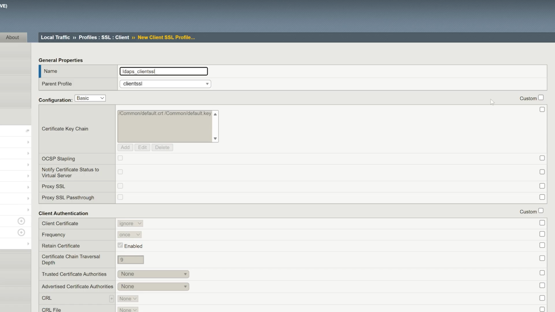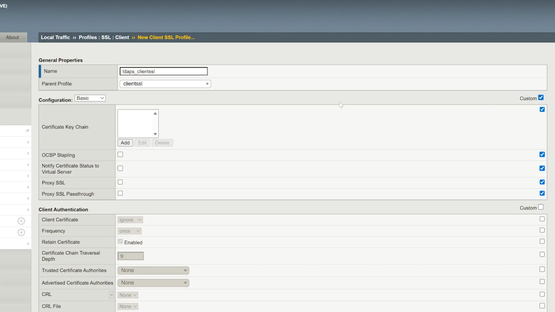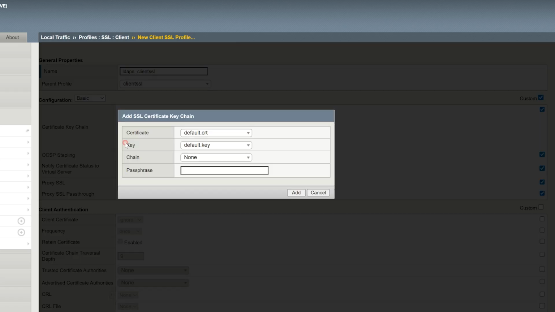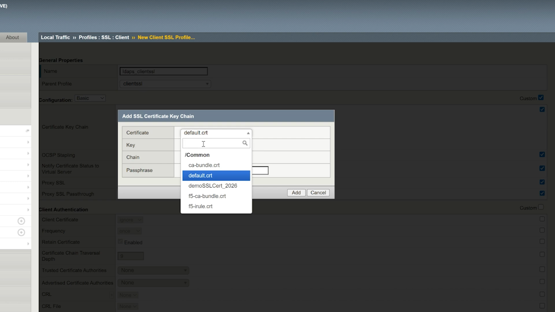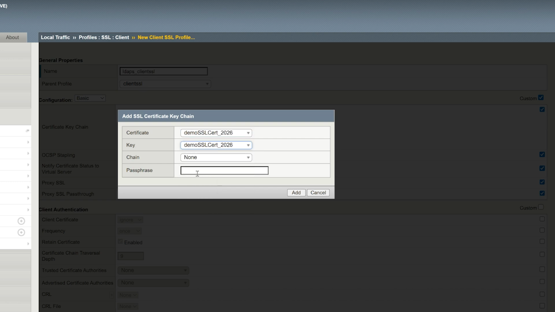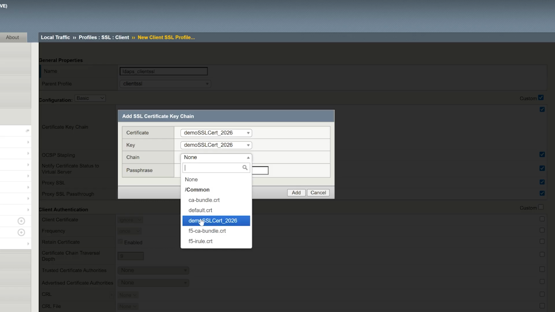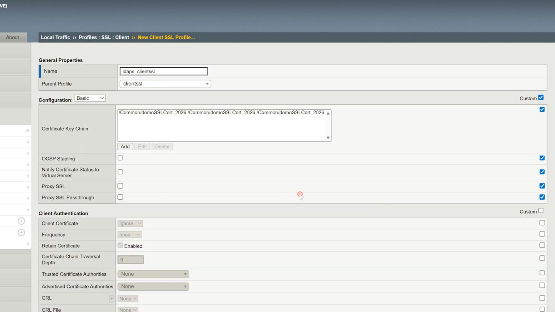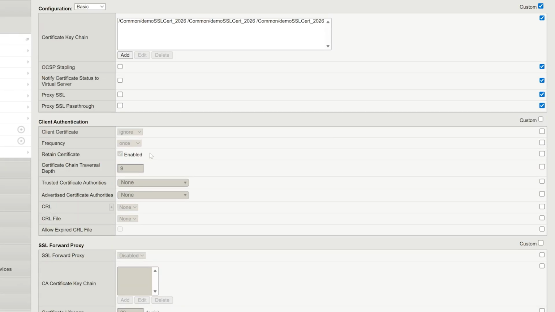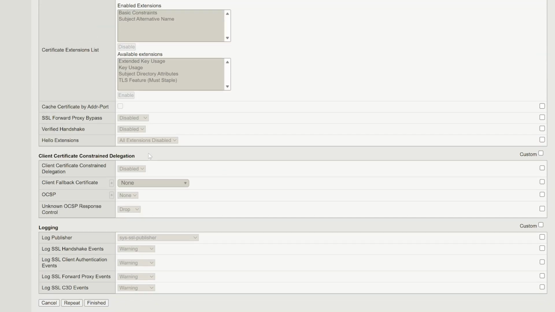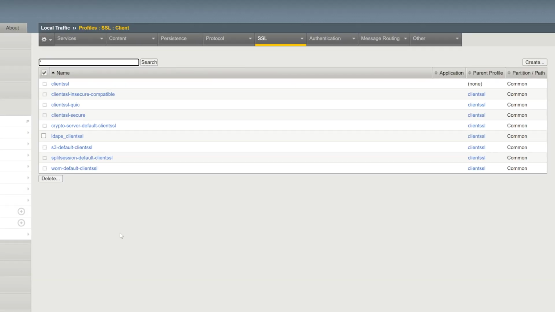For certificate key chain, select the custom checkbox if it is not already selected, and then select the associated certificate and key that you imported earlier for this LDAPS service. Select Add to add the certificate key chain to the profile. Configure any remaining settings as needed for your environment. When you're done, select Finished. You will later assign this Client SSL profile to the LDAPS virtual server.